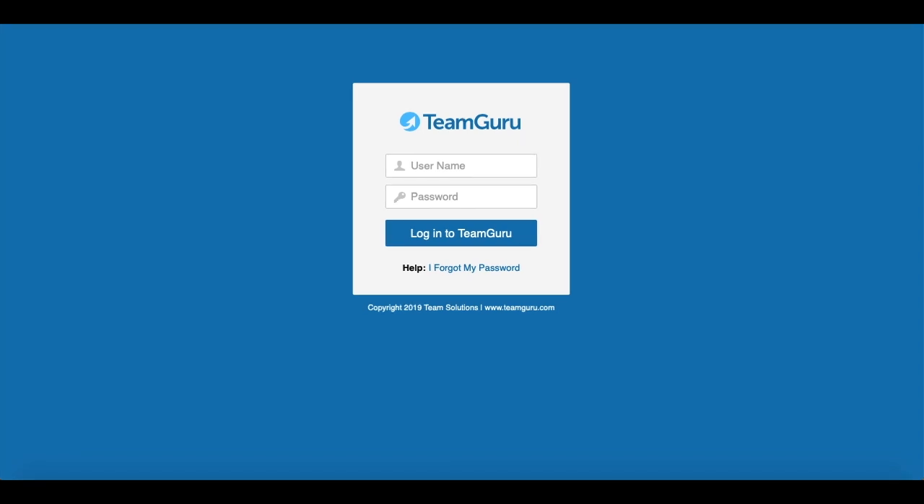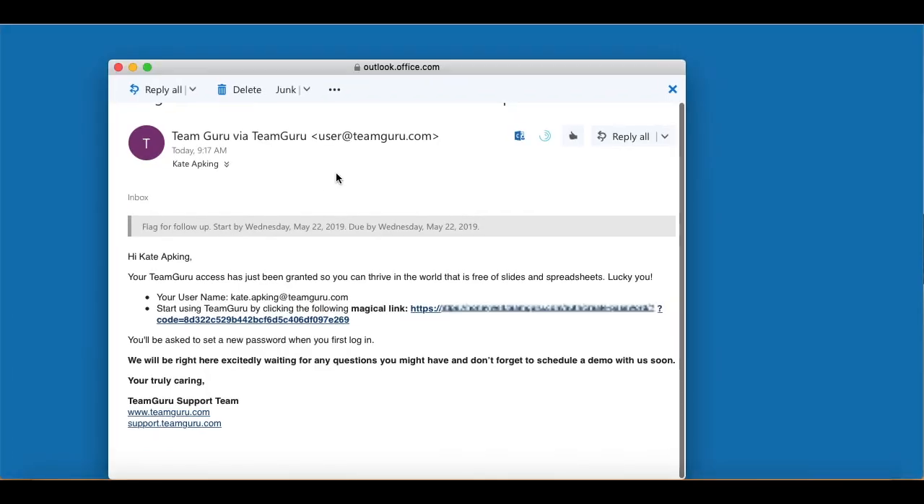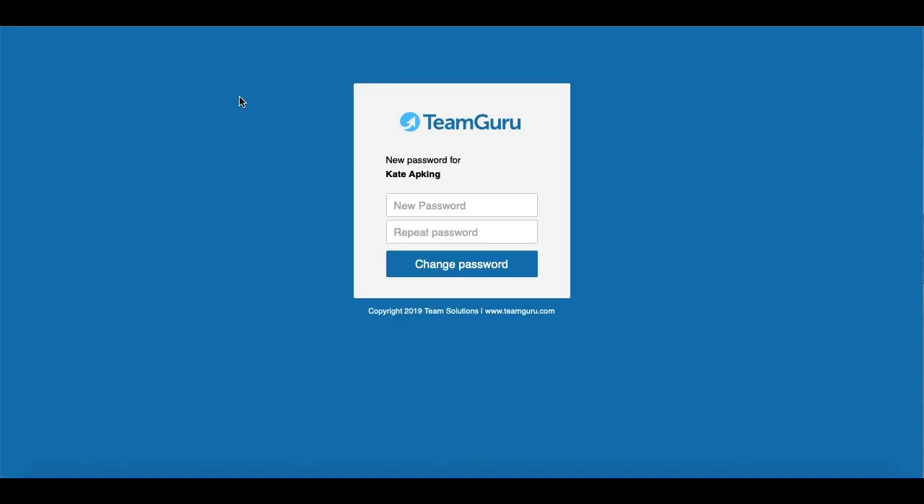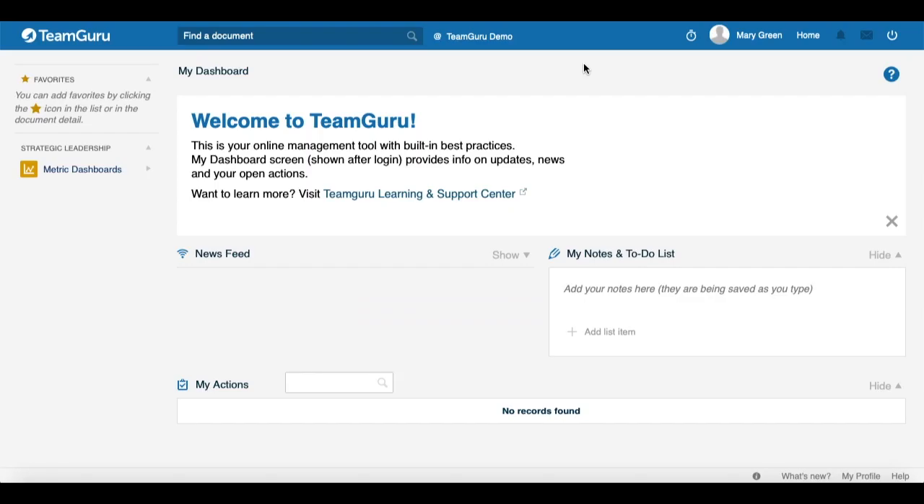Let's get started. First step, you will receive an email that will indicate that your TeamGuru access has been granted and you can set up your login and password information by just clicking this link. And the link will take you to the website, and here it will prompt you to create your new password. And once you create your new password, you will click on Change Password. And now you are logged into your TeamGuru account.